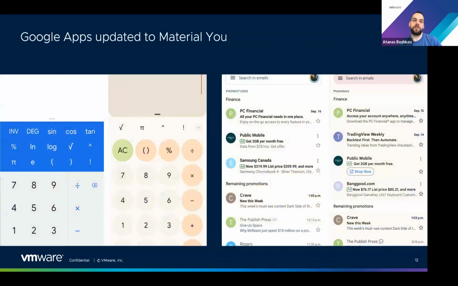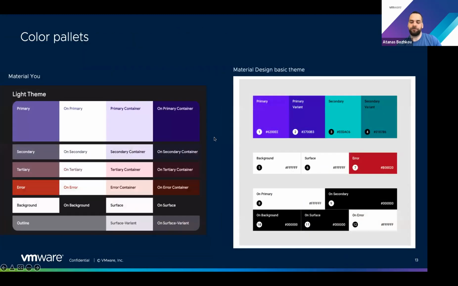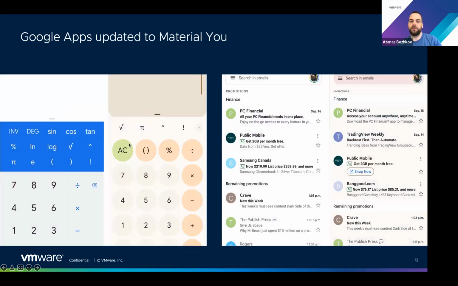And during the past year, basically all of the Google apps were updated from the old Material Design to Material You. So here on the left side, you can see the calculator, the old version, and on the right side, the new one. Also the Gmail one. Also, these colors in the calculator app are dynamically changing based on the system-wide colors that are extracted from the user's wallpaper.